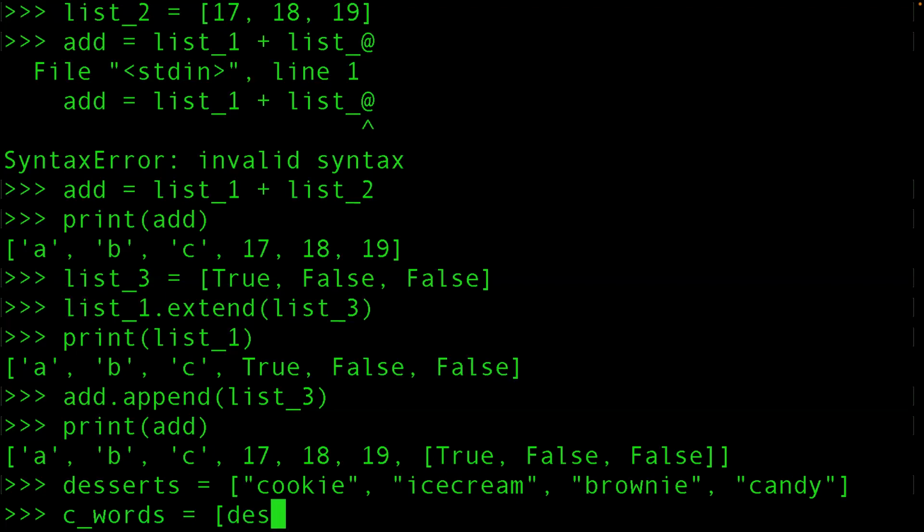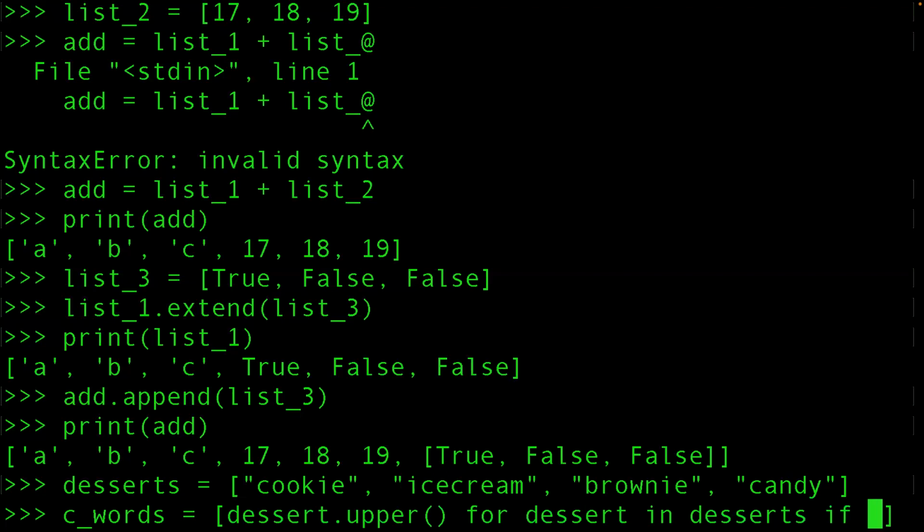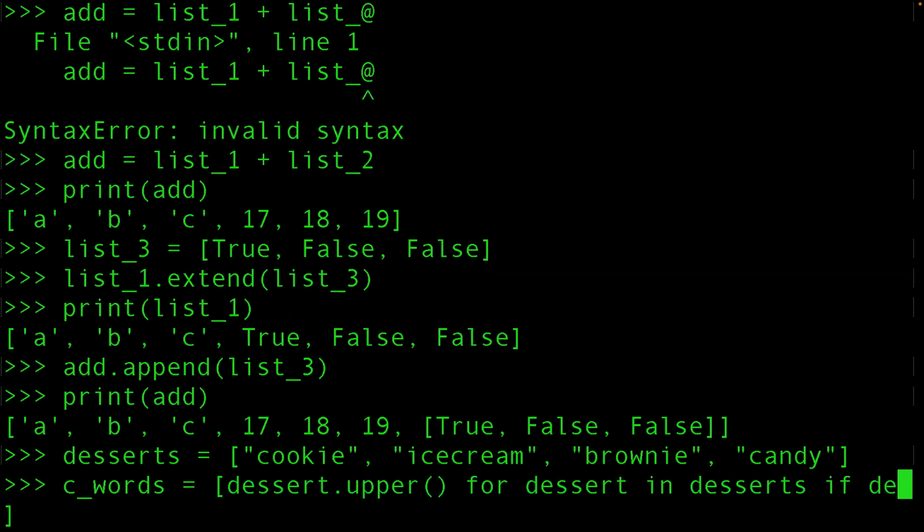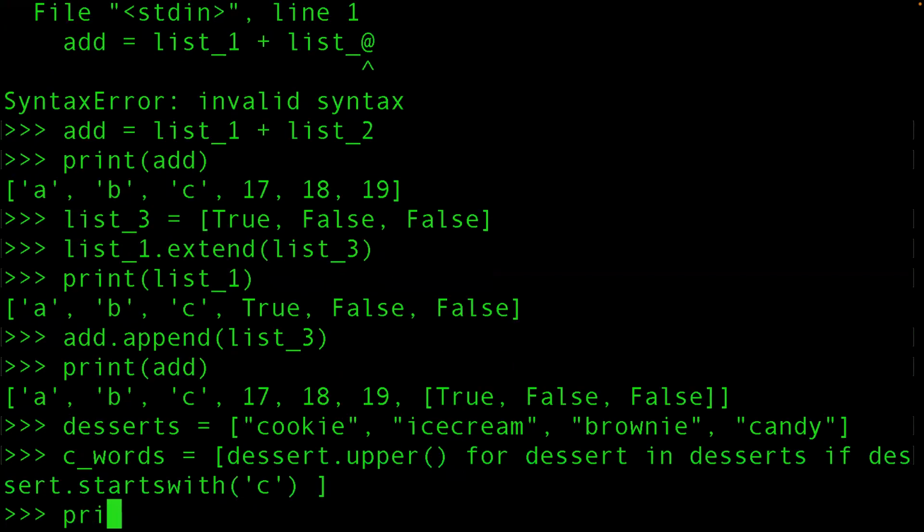All right, so I'm going to say dessert dot upper, and that is my action I'm calling. And then for dessert in desserts, and then the condition I want is if the dessert dot starts with, and then I want C. I'll go over what I just did. I'm just going to print it out.